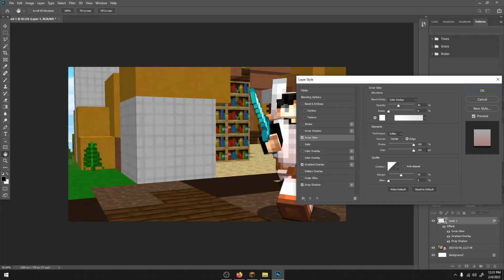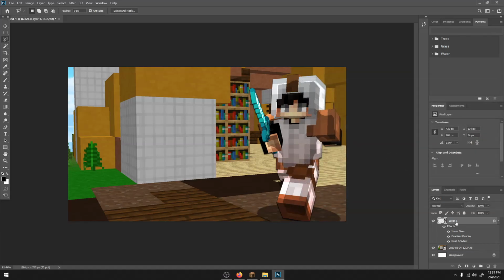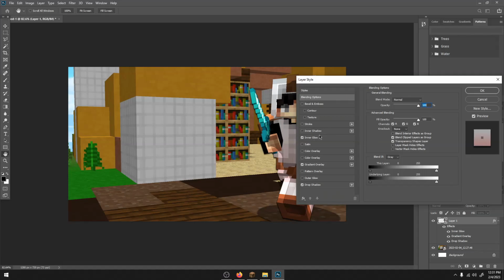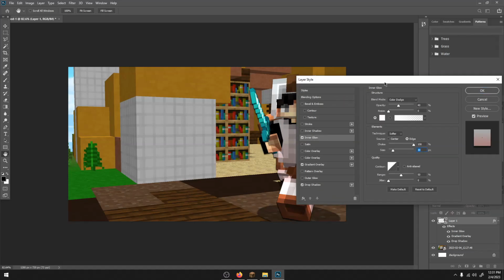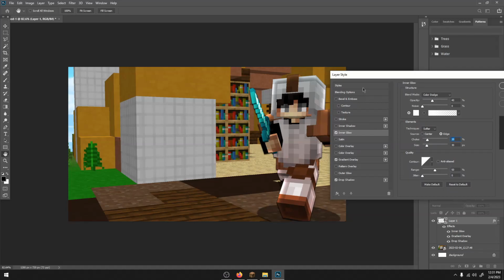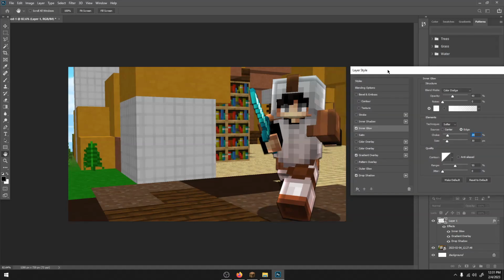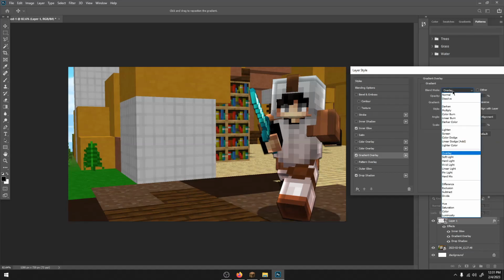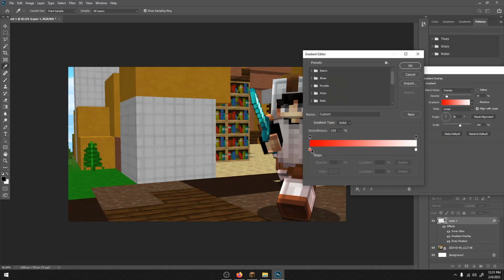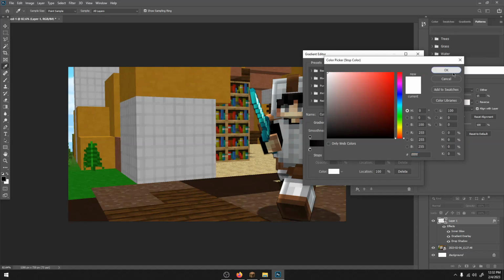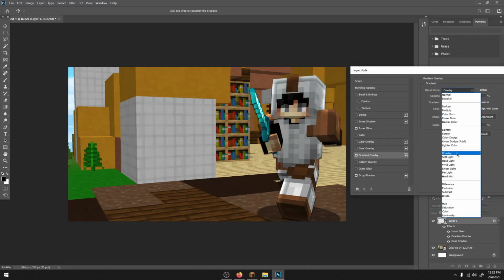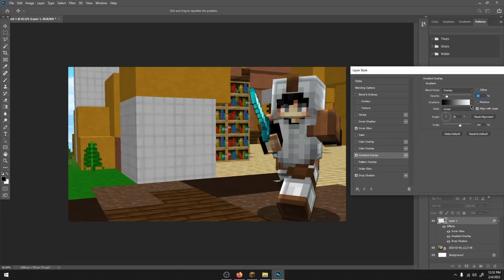We're gonna make the size way lower, like 25 or 30. I think 30 is good. Yeah, 30 is fine. And then for the gradient overlay, what you want to do is make this overlay, and make this full black to full white. And then make the opacity around 15 and scale it to like 100, which is what it is right now.